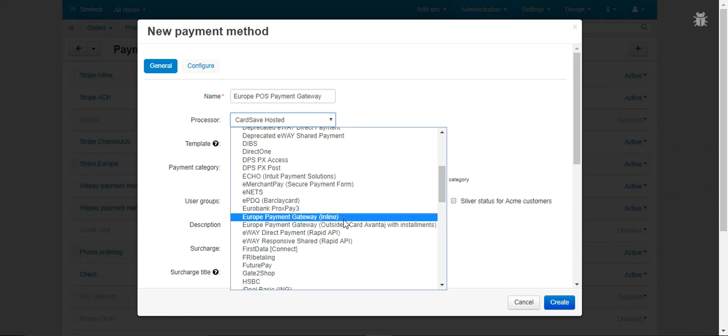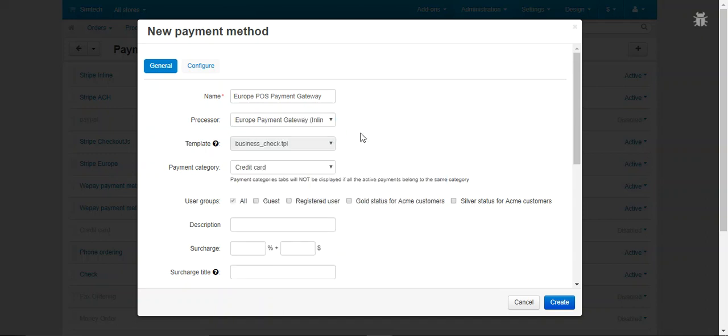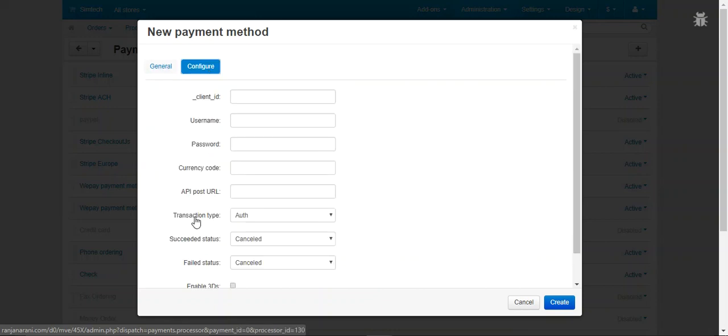Let us start with the inline payment processor, and the template will be selected automatically as per the inline. The cc.tpl will be the template file for this processor. Let us now configure this. Here you need to enter the credentials for Credit Europe Bank. The first one is client ID, next is username, password, and the currency code for which you want to accept the payment, and the API post URL. These values you can get from the Credit Europe Bank portal.